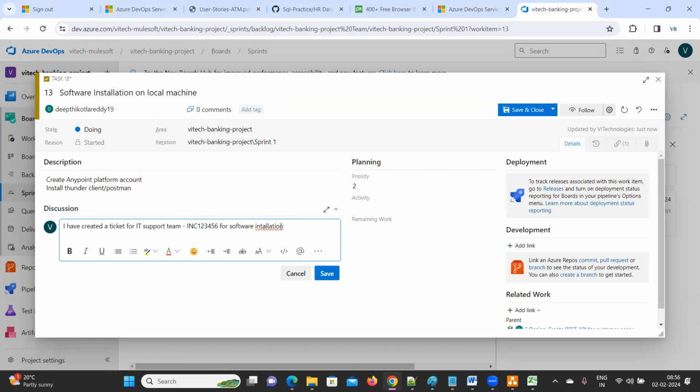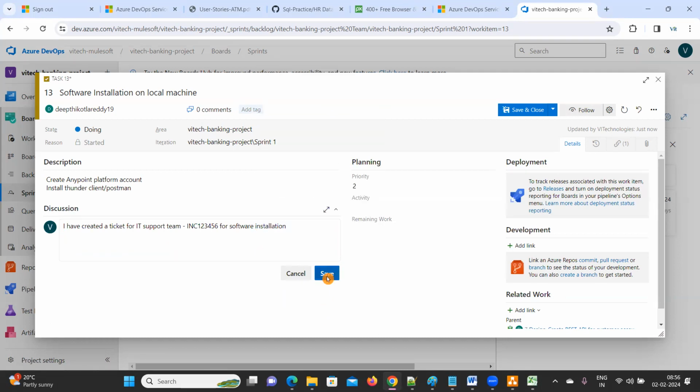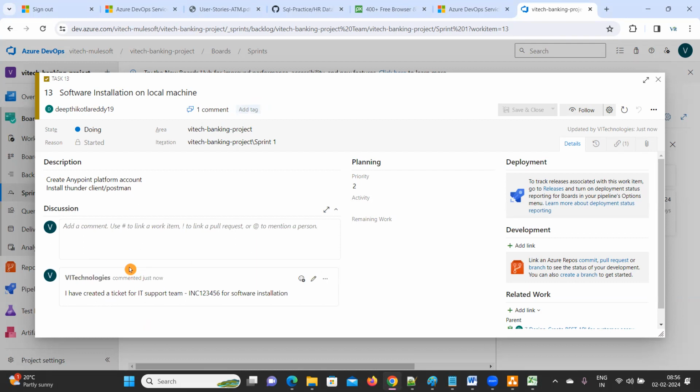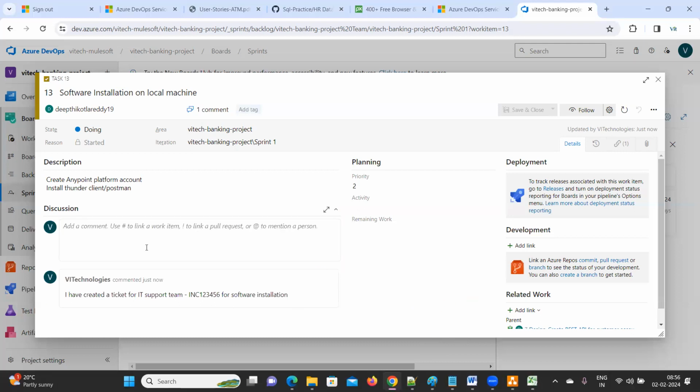So every day, whatever actions you are doing, you have to update here so that you will get to know. See, here I have updated, right? Okay, VA technologies is commented out. So that is the reason I can see my name here. But in your case, anyway, I have given the access to you. What you need to do, you can update the comments later, once you have installed all the softwares.